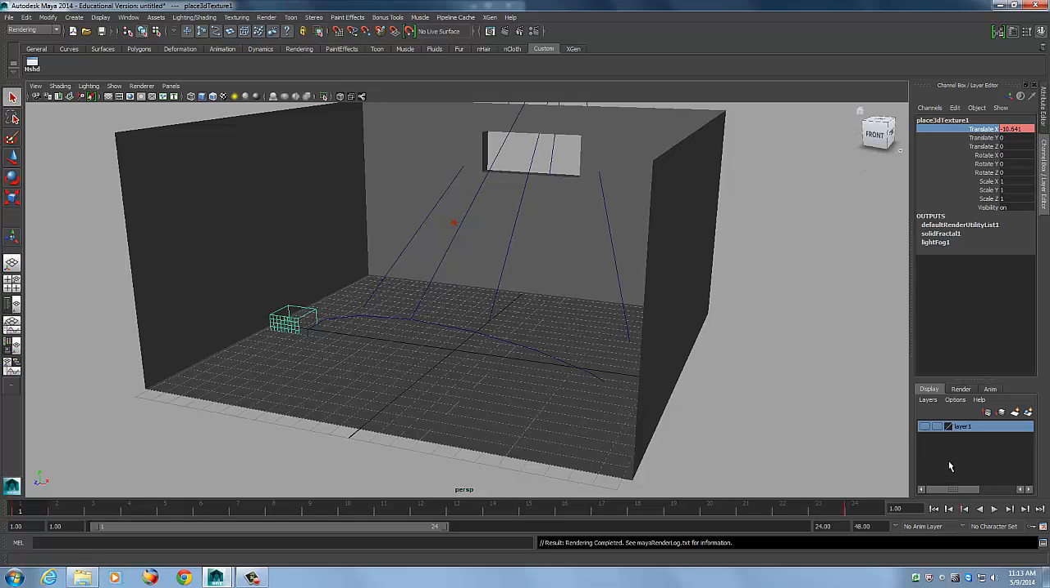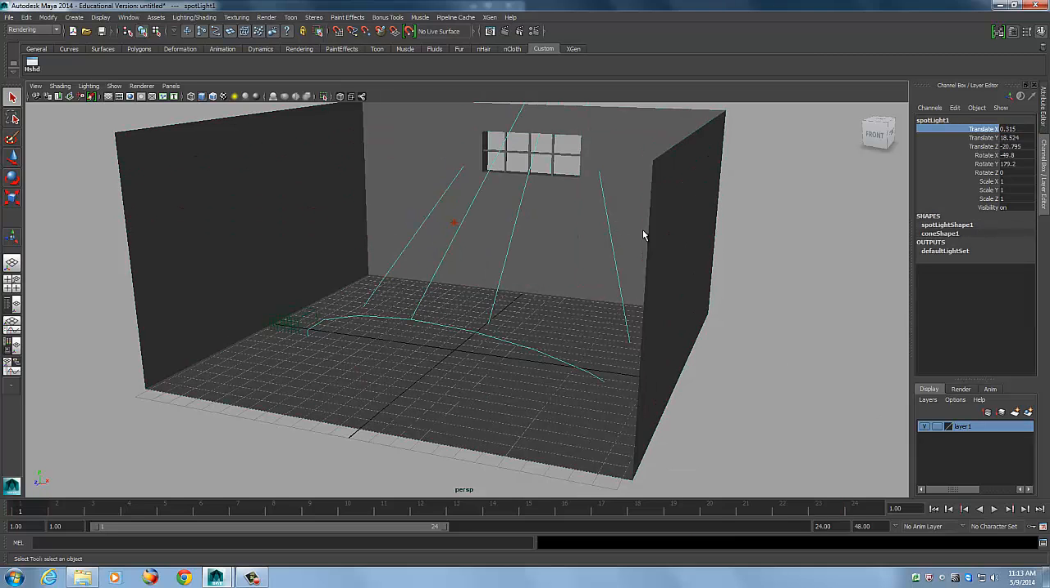I'm going to turn this layer back on and make sure that I have shadows turned on this light.